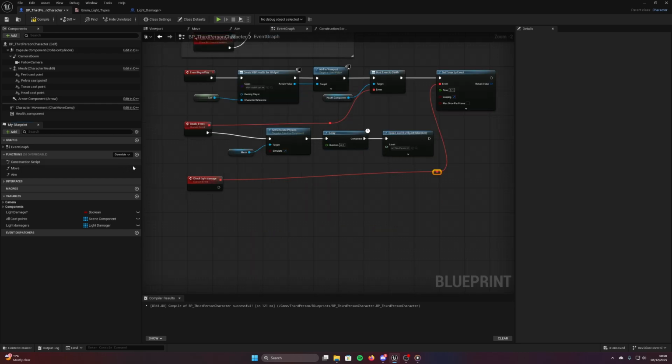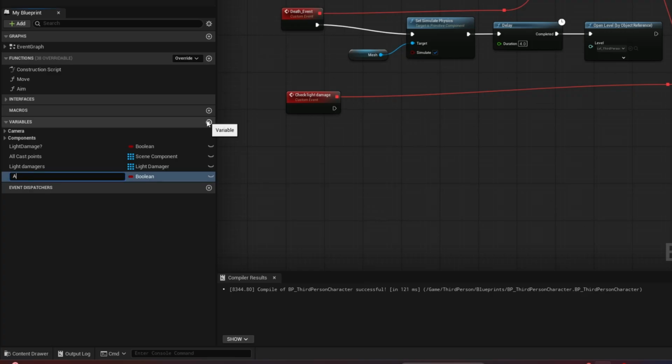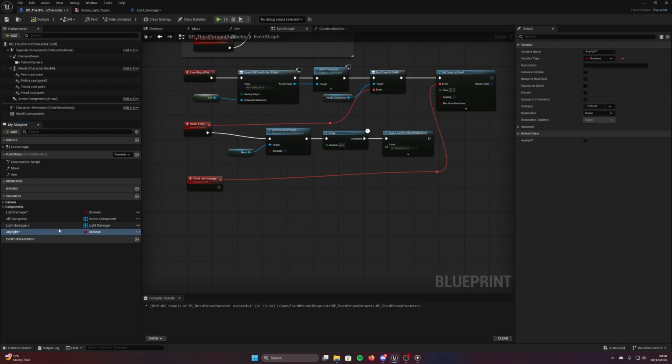Now I want to create a variable called any light. I want to create this because I want to check whether the character is in any light at all. I'm going to drag off of this and do set any light. We're going to assume that the character isn't in any light at the start.